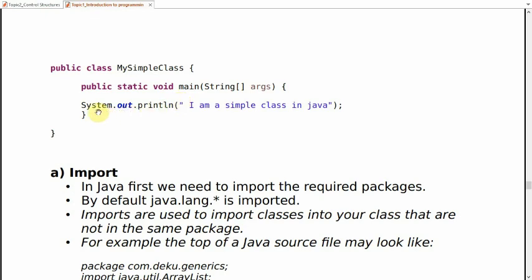So how do we output in Java? By simply typing system.out.print. It can be print, it can be println. Ln basically means you're going to output on the next line. So you write system.out.print, put your opening bracket and closing bracket and whatever you want within the quotes, or you can add the ln. It's all the same. Once you execute this statement, it's going to say I am a simple class in Java.